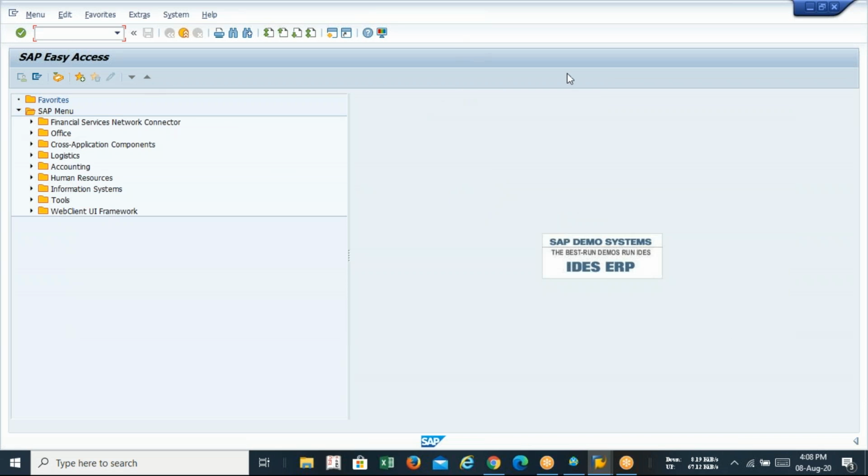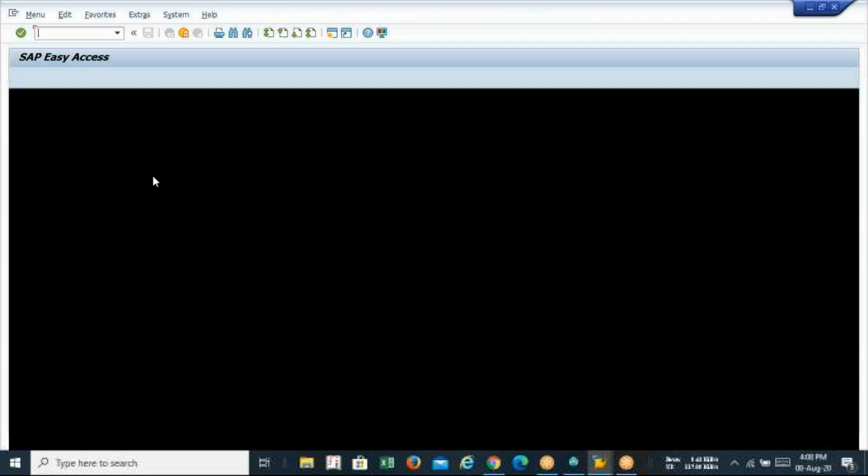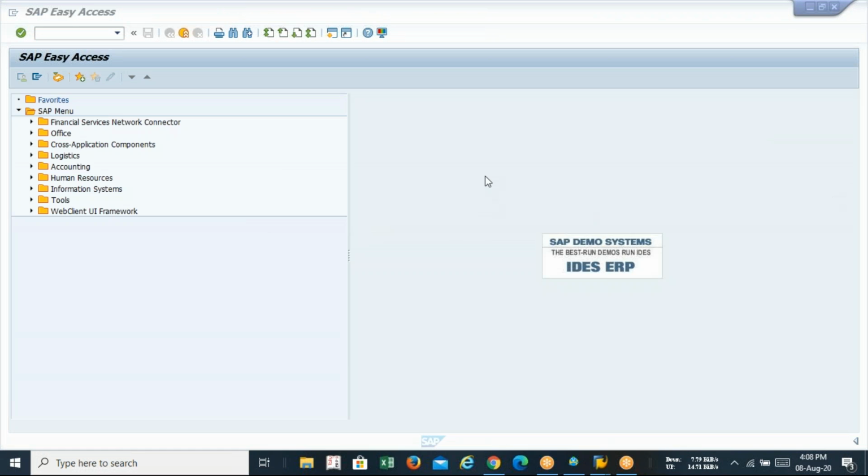I have opened a couple of SAP sessions. Close it. Okay, so please make a note of it: configuration of automatic payment in SAP.